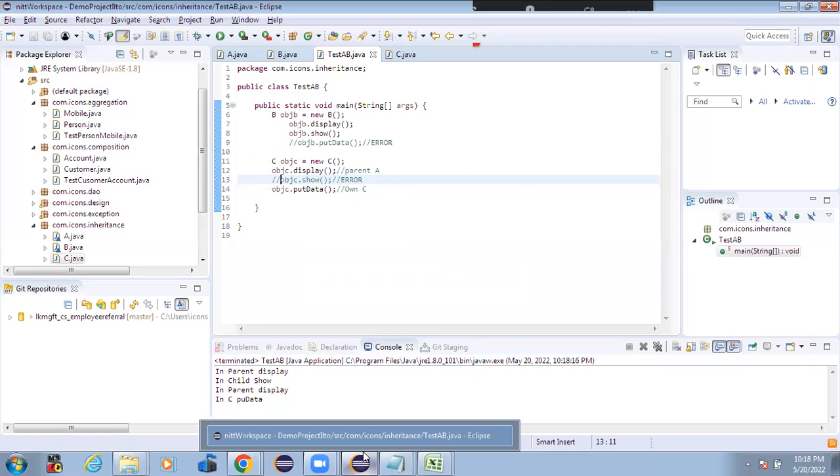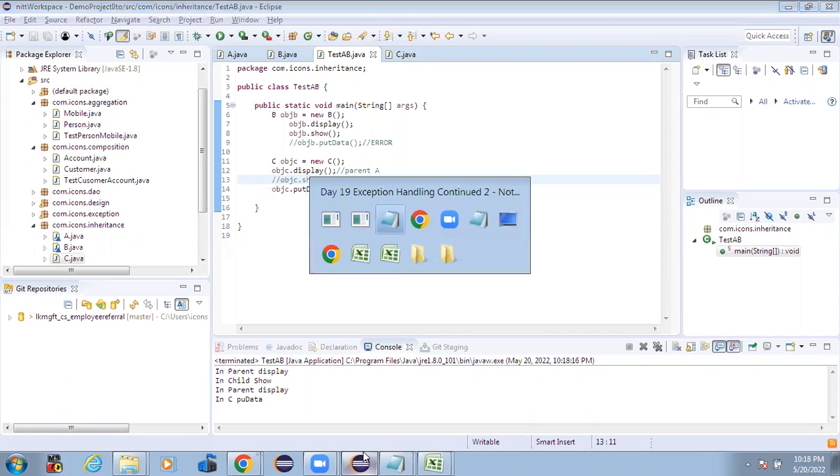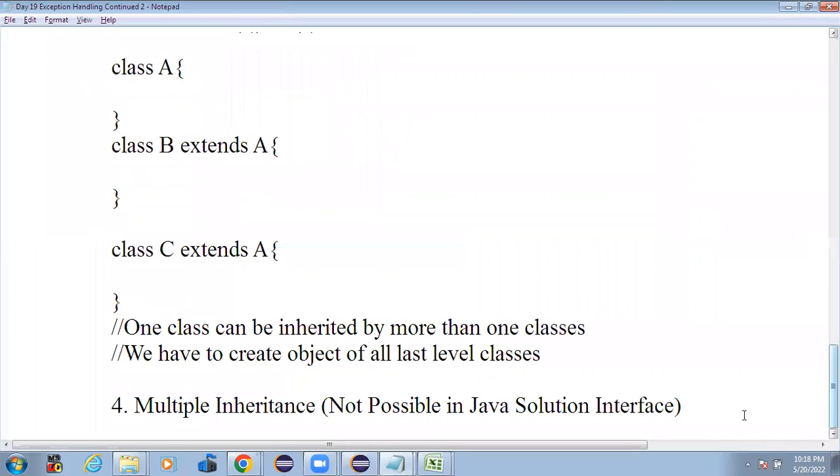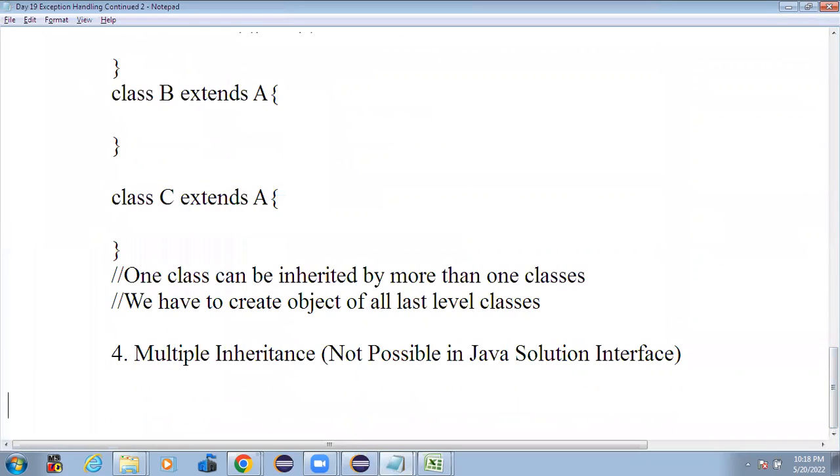So this is what we can call hierarchical representation. In the real world of programming, according to the business scenario and requirement, we have to select one of the inheritance types in the program. And the last one is multiple inheritance, which is not possible.